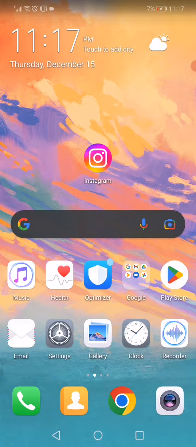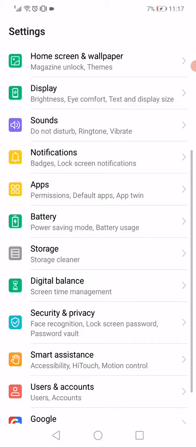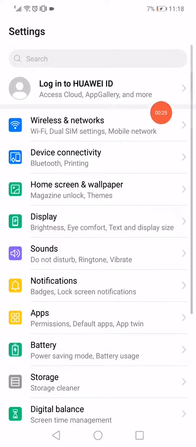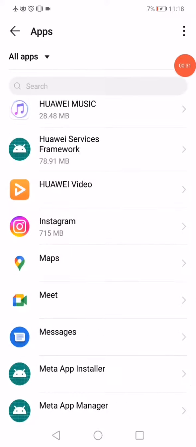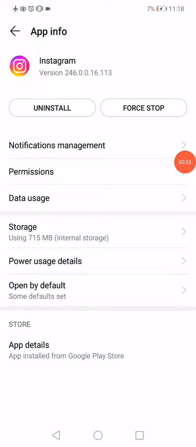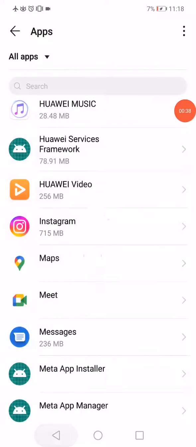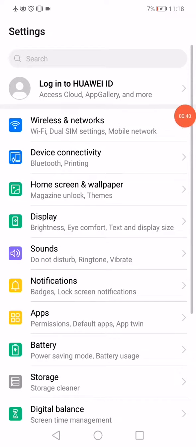First thing you have to do is open the settings on your phone, go to wireless and networks, enable the airplane mode, go back, open the apps manager, go to the apps, go to the Instagram app on your phone, click here on force stop, and then go back to the settings.